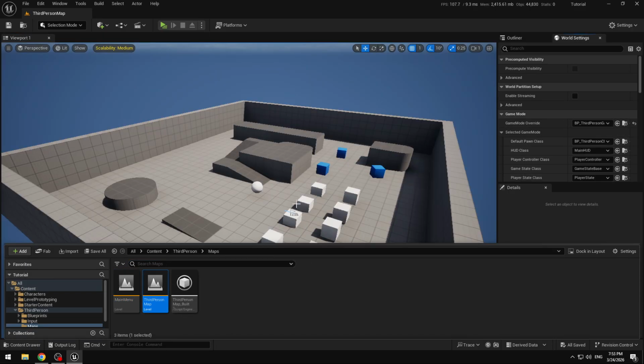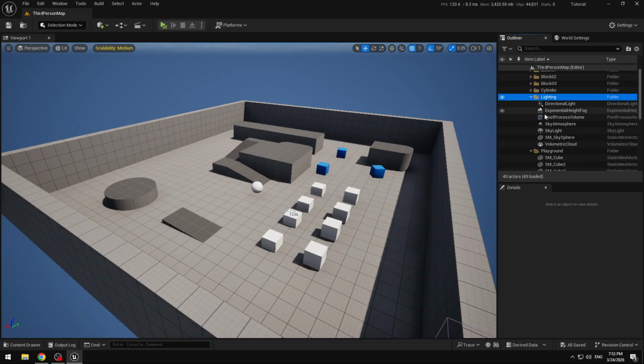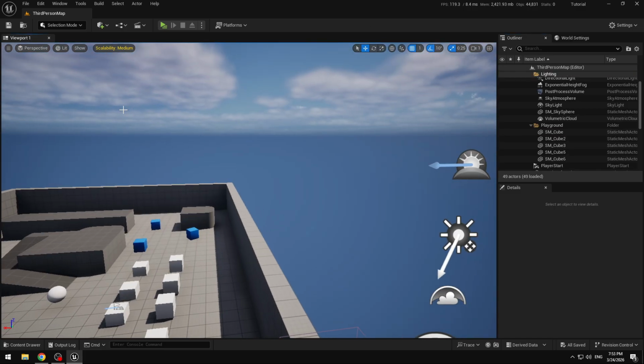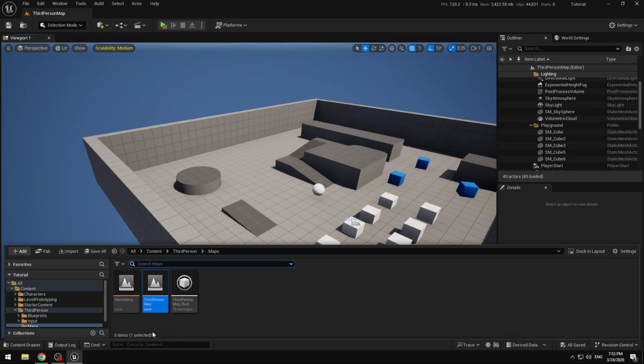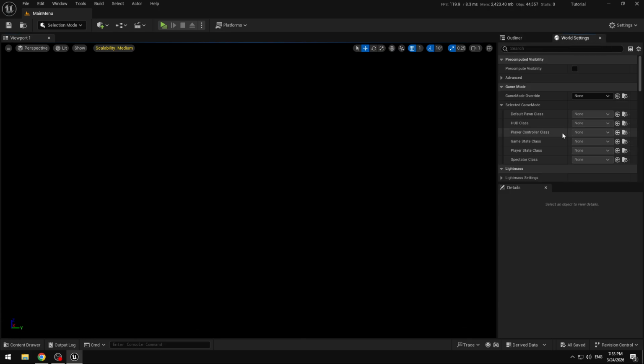So if you actually go back to the third person map, you can go into the outliner and just go ahead and copy in. I'm just gonna close these out, so you can copy in your lighting, your playground, things like that, so that it looks the same here, because it's fully black in the main menu. But we don't need that for this sake. This game mode override, we could just keep it blank for now.